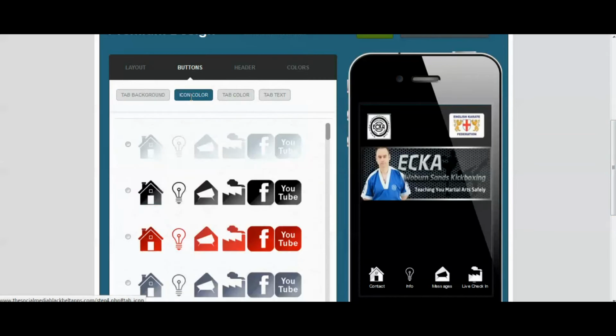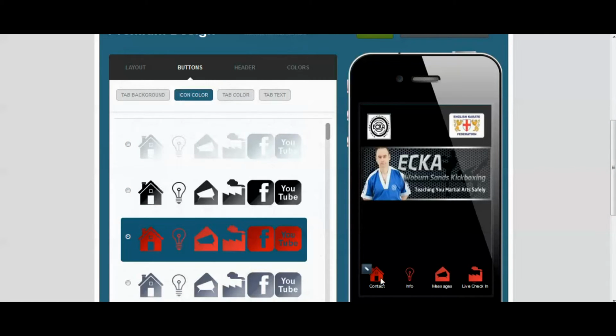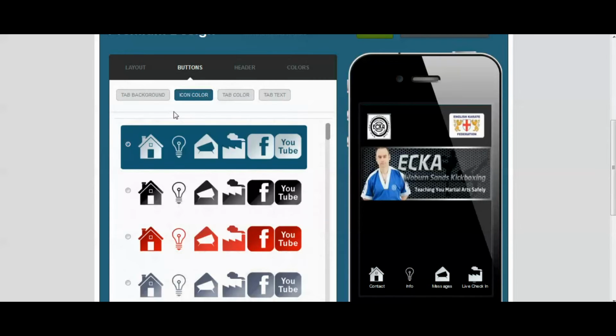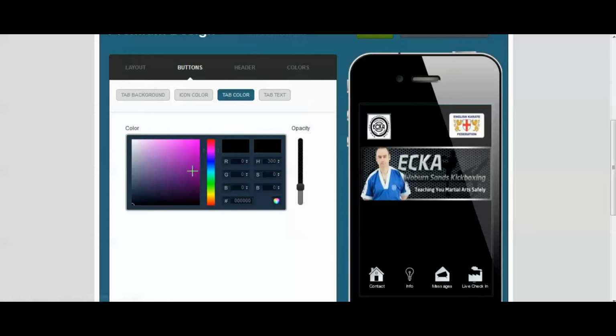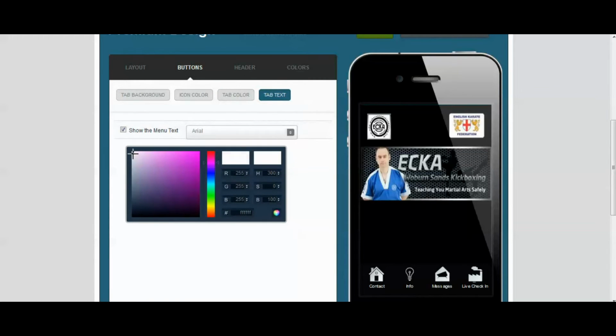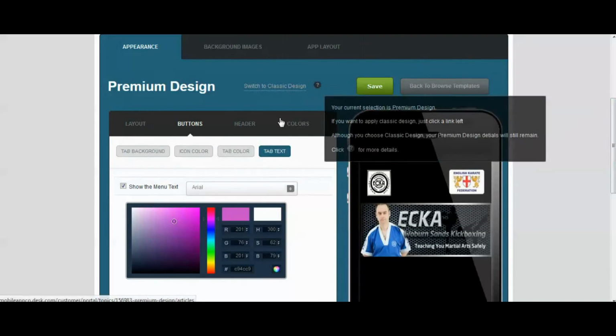You can then change the icon color, so the color of the icon that sits within the app. So if I press that, you'll see that it comes red. Let's put that back to the first one. And then the tab color, again, that changes the color of the tab that the icons are sitting on and the text underneath. So if I wanted to change that as well, you can see that it's gone purple there. So clearly I won't save that.